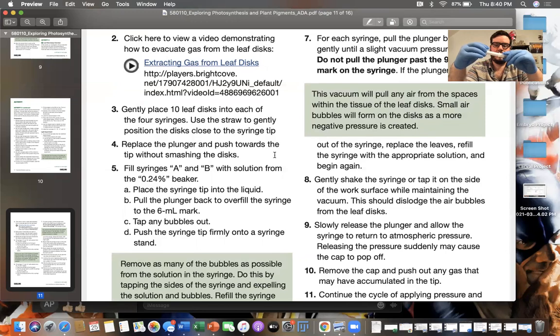Okay, we're going to take the plunger out. Okay, we're going to take our straw, and we want 10, right? We're just going to pick it up on the tip of our straw. Probably shouldn't have picked a straw that changes colors. And we're just going to drop them in the bottom of the syringe, right near the tip.